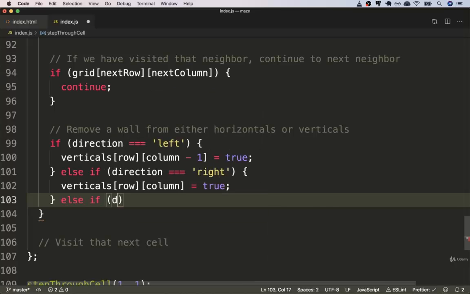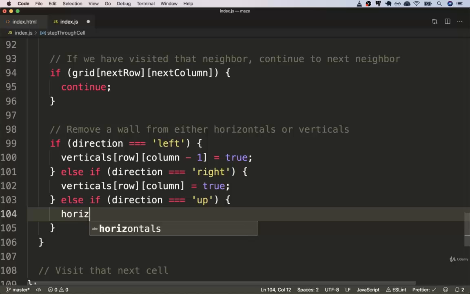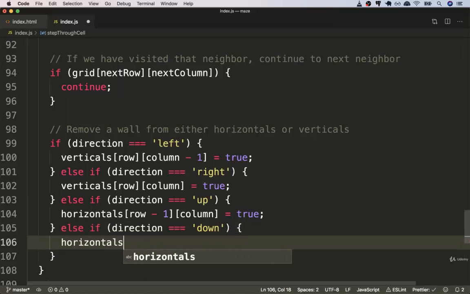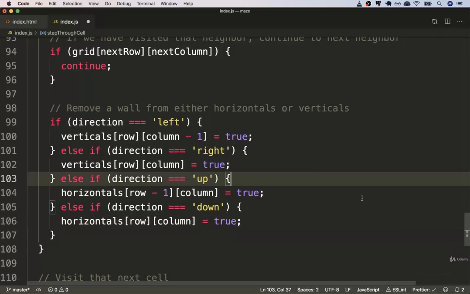So I'll say else if direction is up. Then we want to look at horizontals in this case. We want to look at row minus 1 and the same column, and we want to update that to true. And then else if direction is down, then we'll look at horizontals. I'm going to take whatever the current row is and the exact same column, and I'll set it to true. And that's pretty much it.